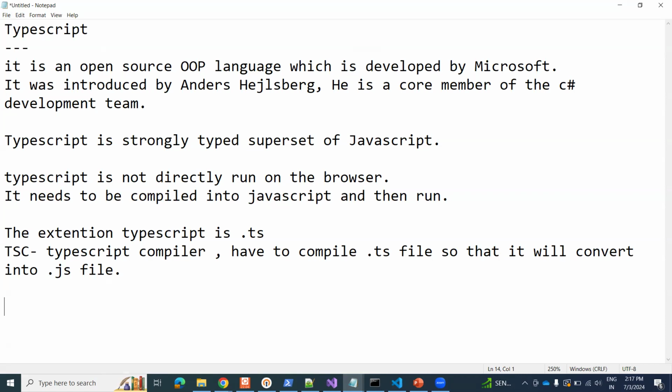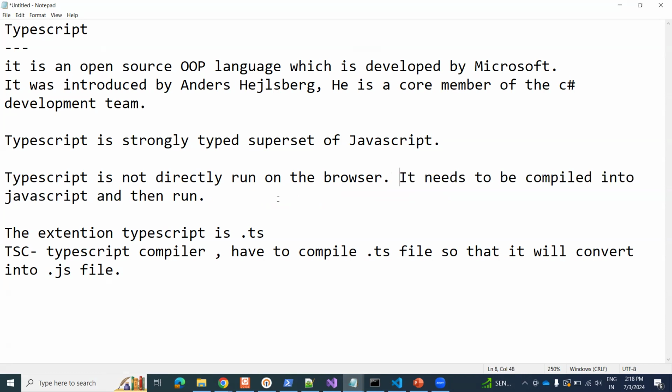Okay, so recapping this: it is an open source OOP programming language which is developed by Microsoft. It was introduced by Anders Hejlsberg, a core member of the C# development team. It is a strongly typed subset of JavaScript. TypeScript does not run directly in the browser. It needs to be compiled into JavaScript and then run. The extension of TypeScript is .ts.